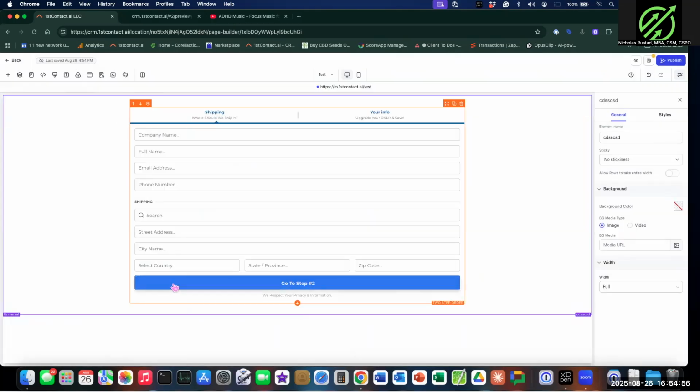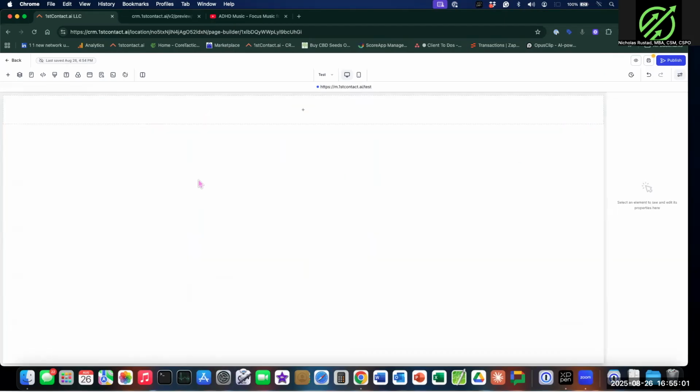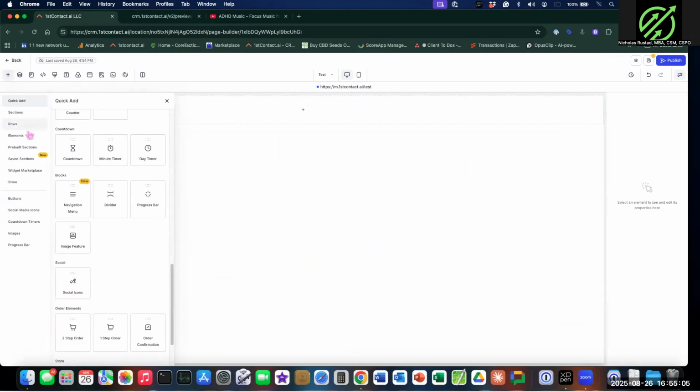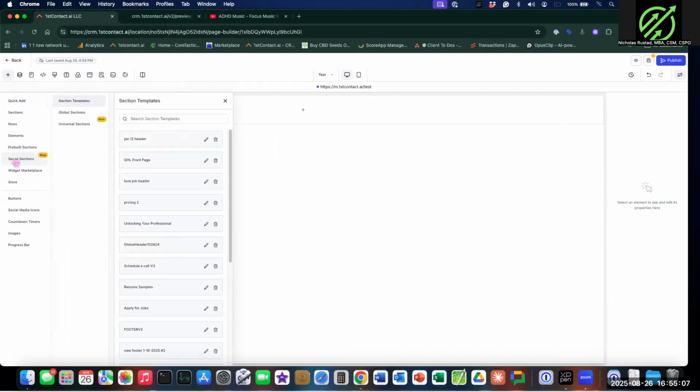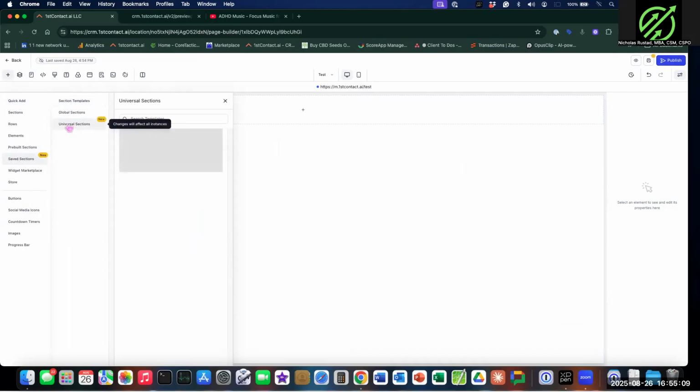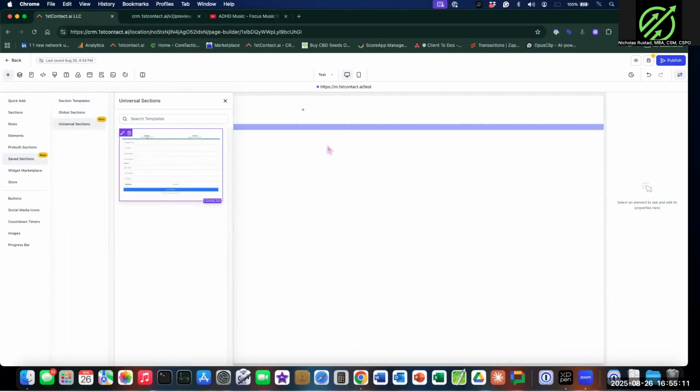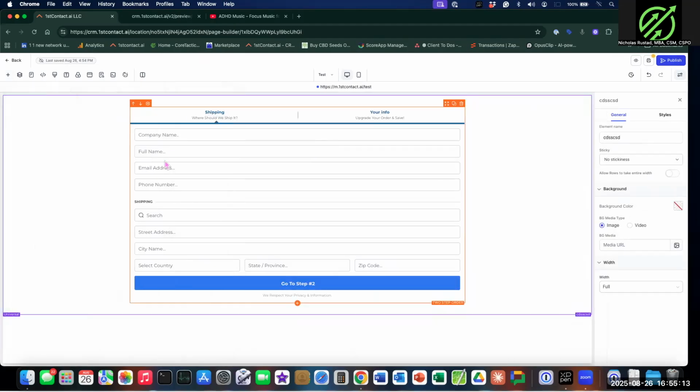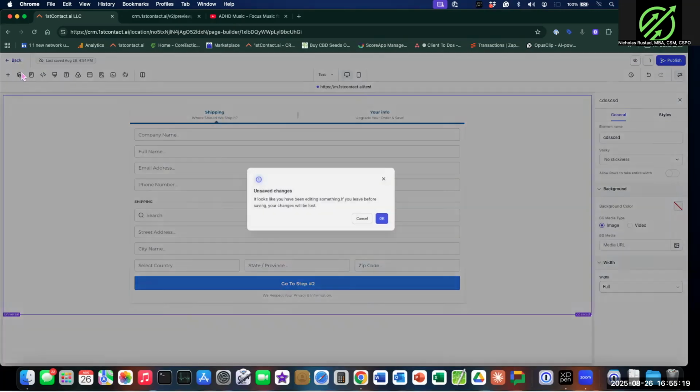And then let's say I want to start a new page, or let's say I accidentally, oops, I just deleted that. How do I get it back? Well, we're going to go into plus, saved sections, universal, and there it is. Drop it back on the page. And we can go to other pages and put this right on the page too. So that is how to create a web page.